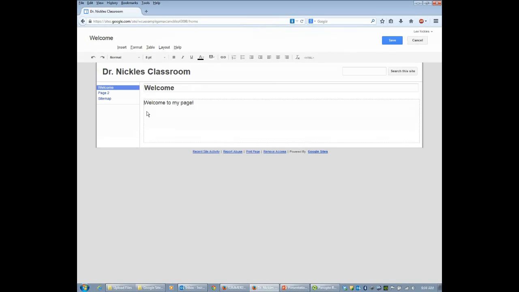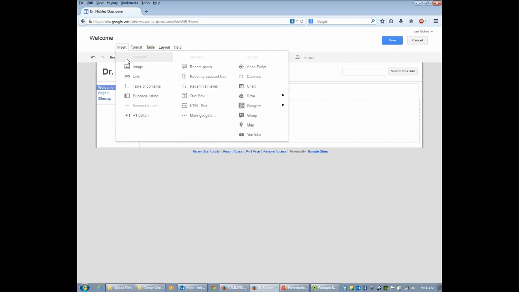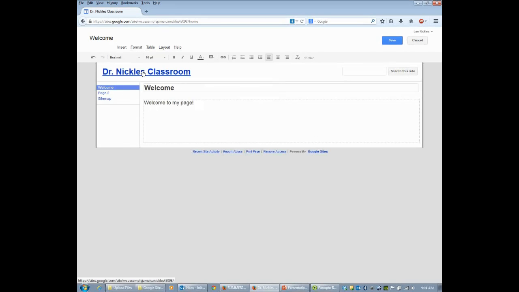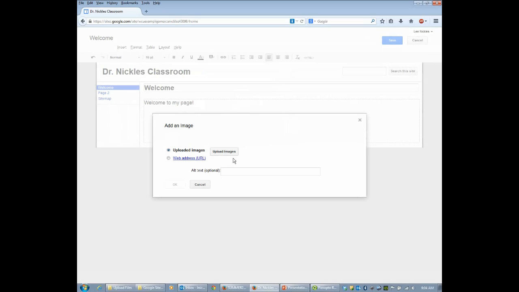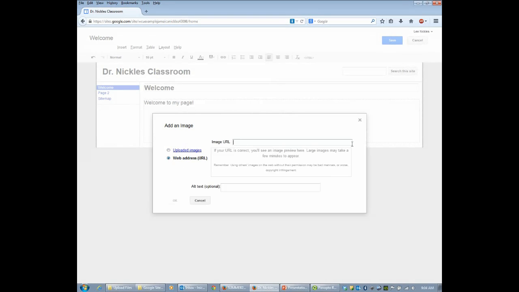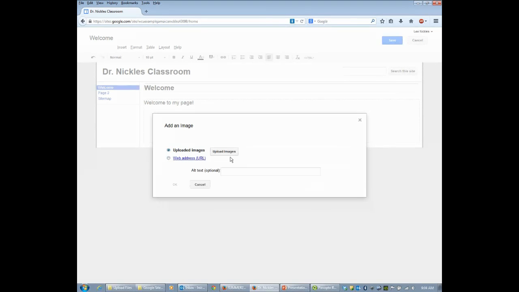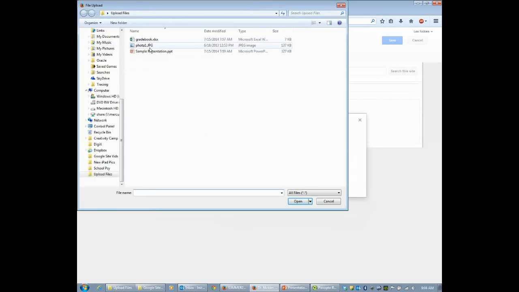Okay, and I want to put this picture, let's see, I'm going to put it here. So I hit return to get down to this point. I'm going to go up to the insert menu and go to image. When I click on that, I can pick either an image that I have uploaded, or I can go out on the web if I know the URL for the picture I want. I'm just going to upload one that I know of and I have.